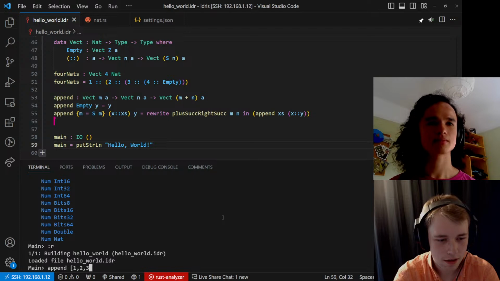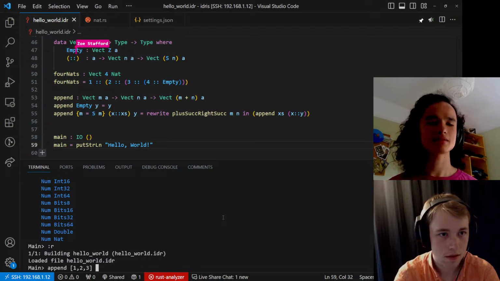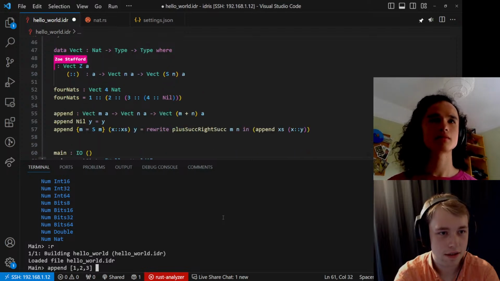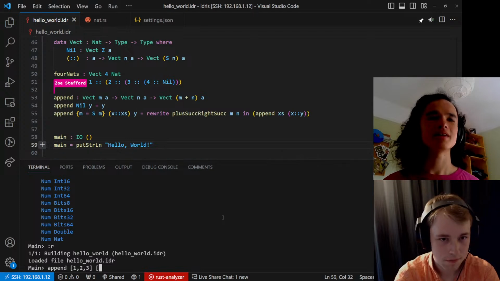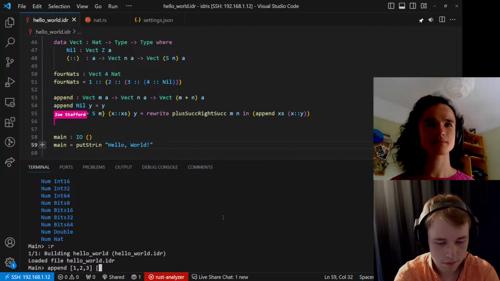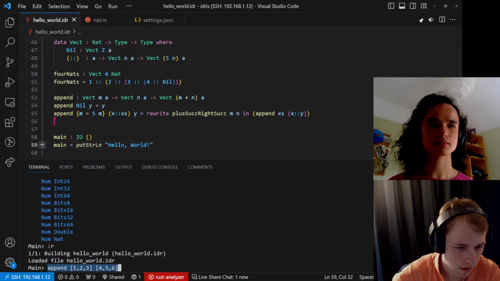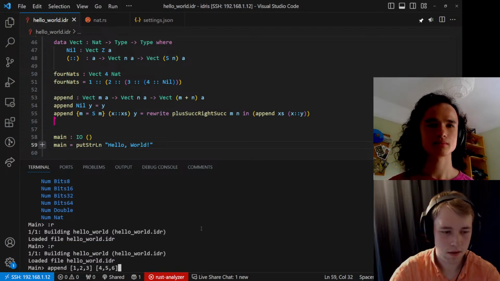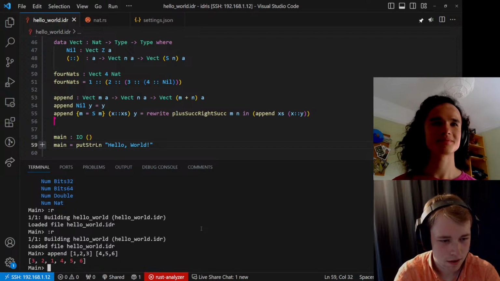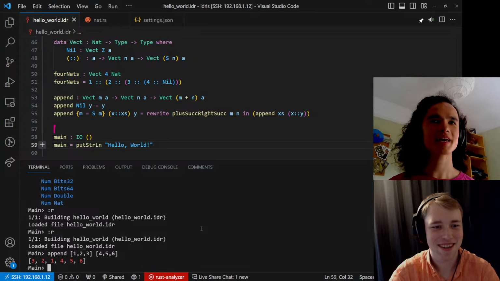Could I do it like this? If we rename empty to nil. Right. Okay. And then if you reload again. Right, so it hasn't maintained the order. No, it hasn't.